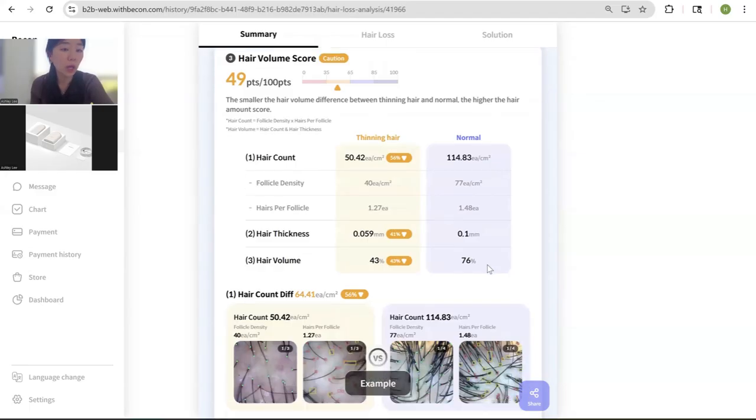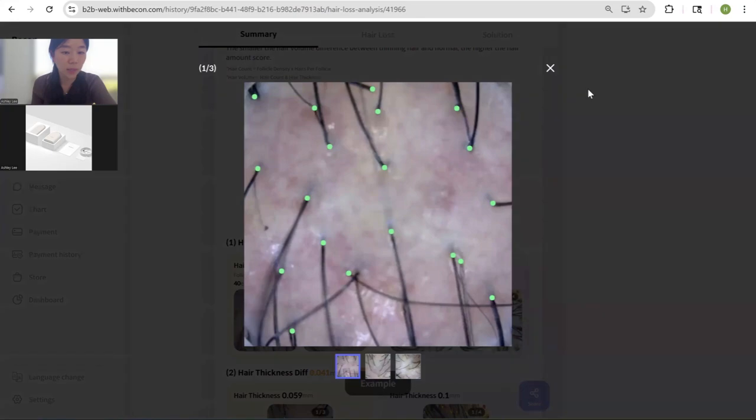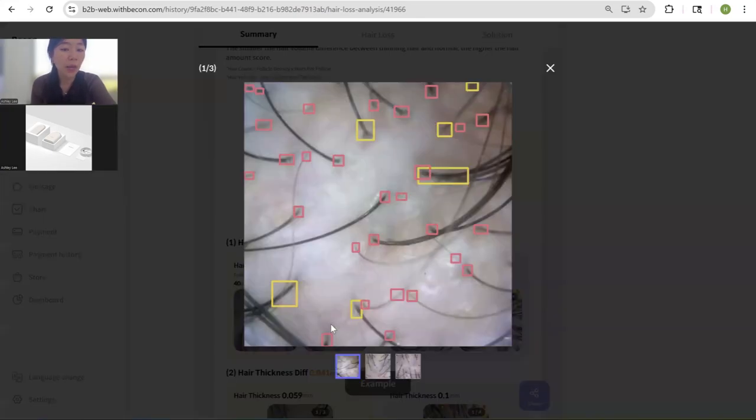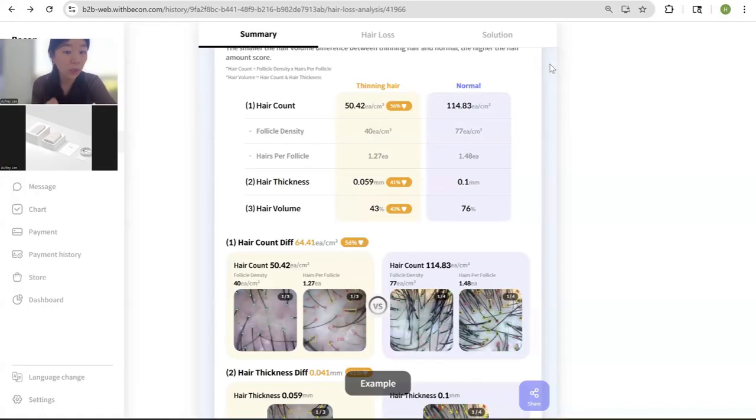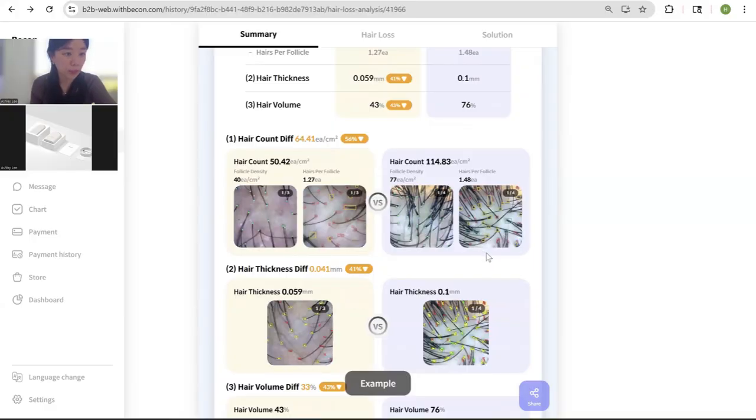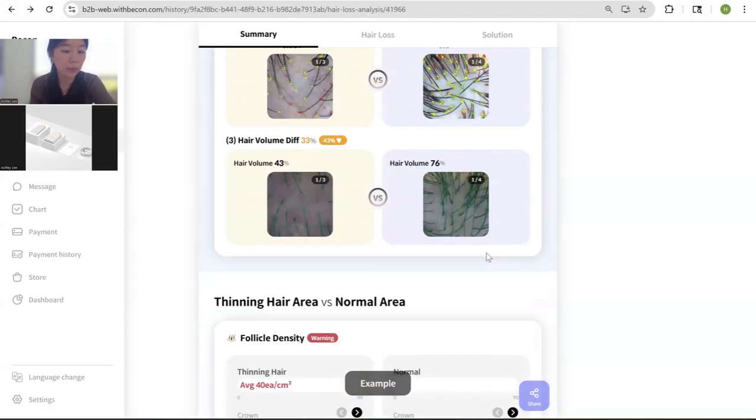For the hair volume score, we're going to consider three different aspects, which are hair count, hair thickness, and hair volume. In order for us to accurately count the hair count, we're going to multiply the follicle density, you remember the green dots that we showed on the other reports, the green dot like this, multiplied by hairs per follicle. So we can calculate the accurate hair count per section, and we're going to show the difference between the thinning parts and healthy parts. Obviously, if there's a big difference, then there's a hair loss progression ongoing.